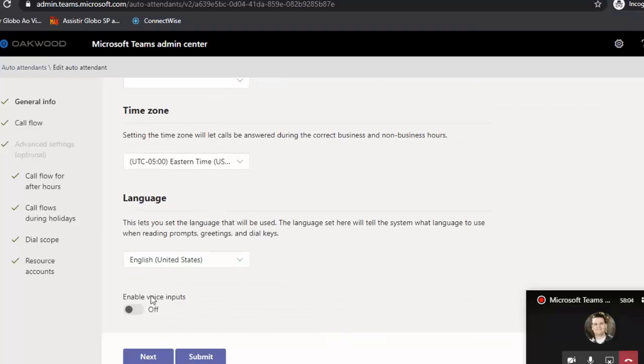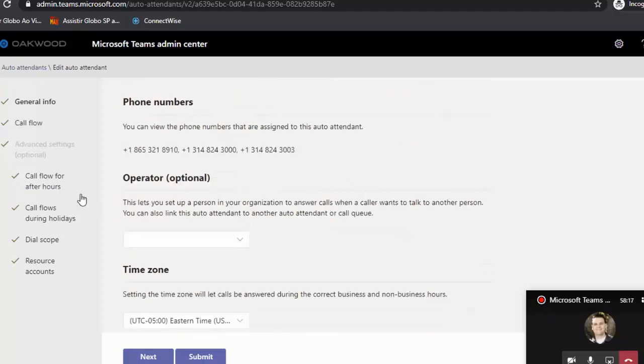So one thing that I can do is I can enable voice inputs. And I can program those voice inputs to do certain things. Like if I wanted to program, if someone says accounting, then it goes to the accounting department. I can program that using voice inputs.